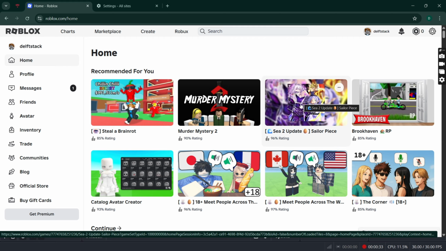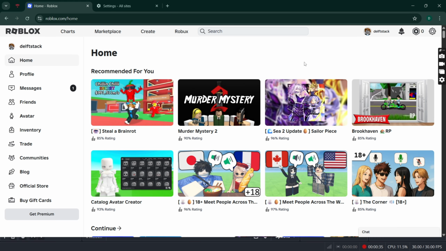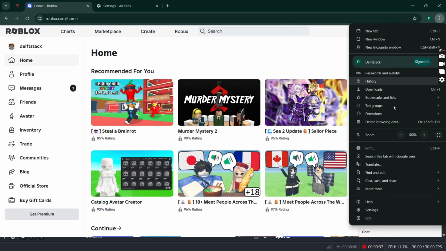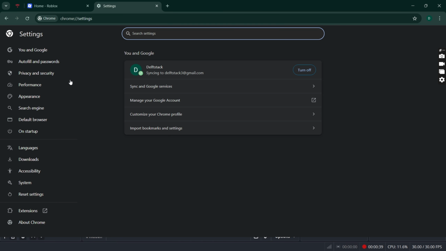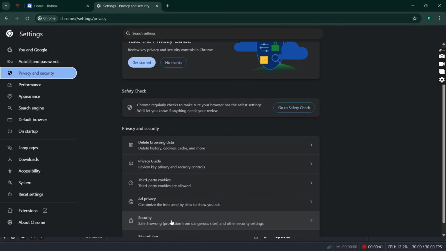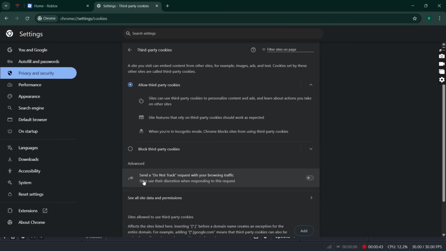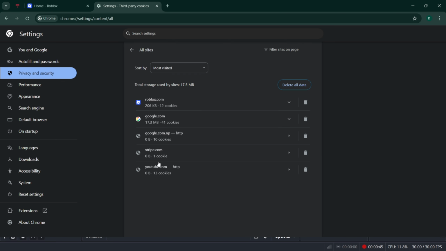First, clear the Roblox cache from your browser. Open any browser, click the three dots, and go to Settings. Go to Privacy and Security, then to Third-Party Cookies. Click on See All Site Data and Permissions.